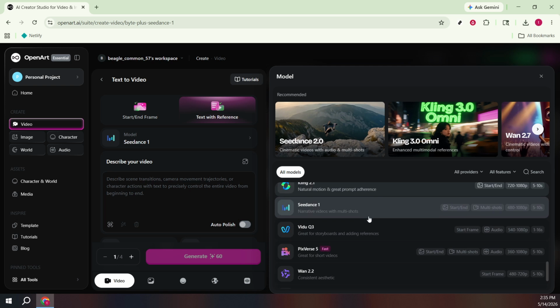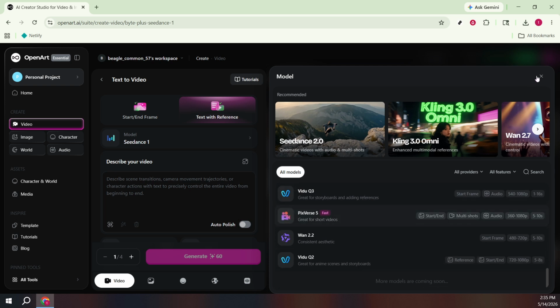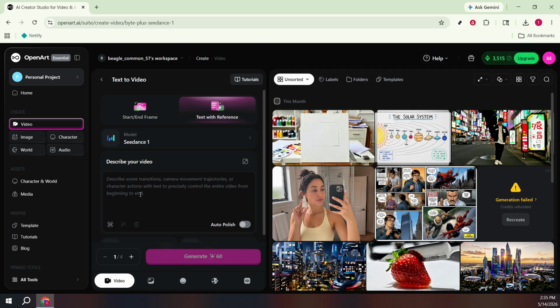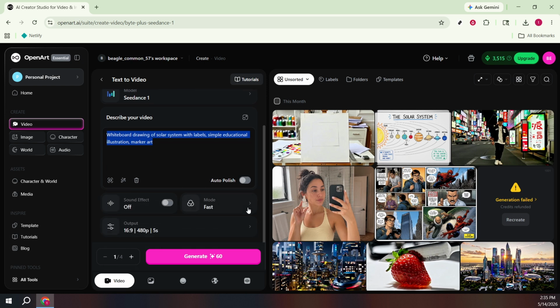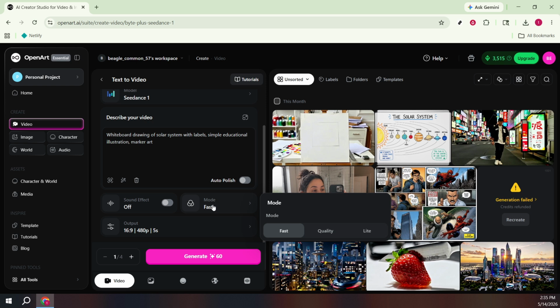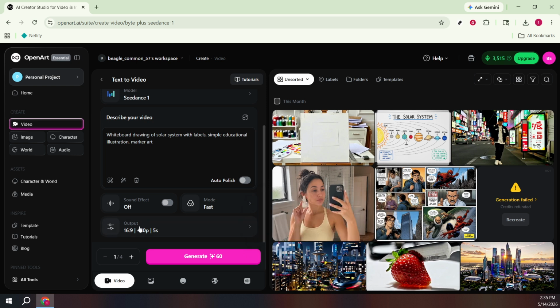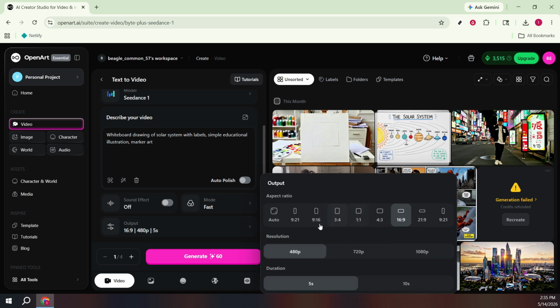In the description field, type whiteboard drawing of solar system with labels, simple educational illustration, marker art. Then set your sound effect, mode, and output. A light pen-on-board sound can add realism without competing with narration. For mode, aim for settings that keep strokes steady and readable rather than overly dynamic. In output, choose the aspect ratio you need and begin with a short duration and moderate resolution so you can preview quickly. Clear, concrete prompts like this tend to yield tidy lettering, simple shapes, and that familiar whiteboard feel.